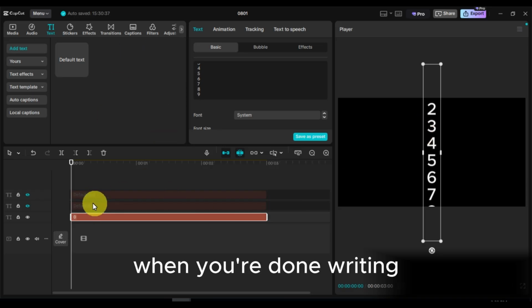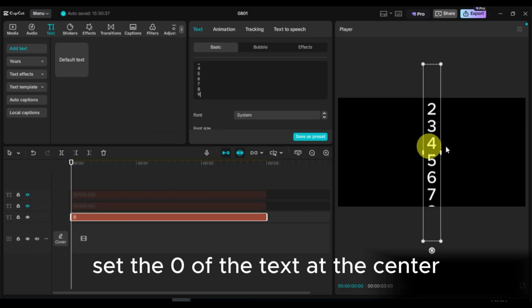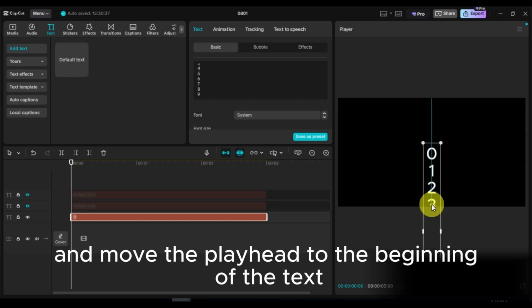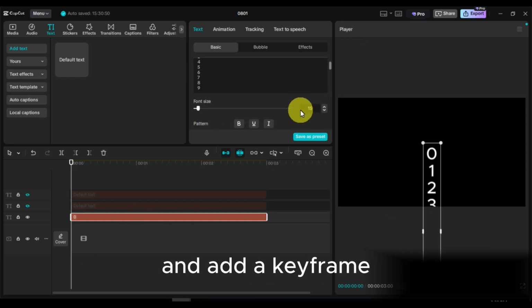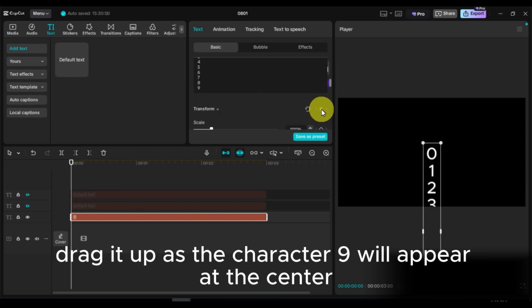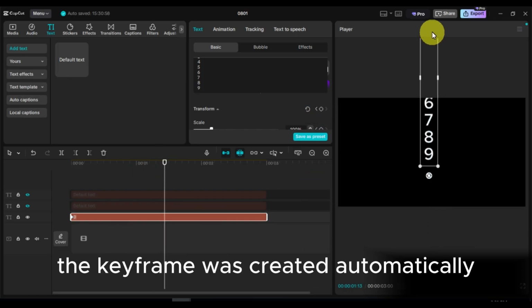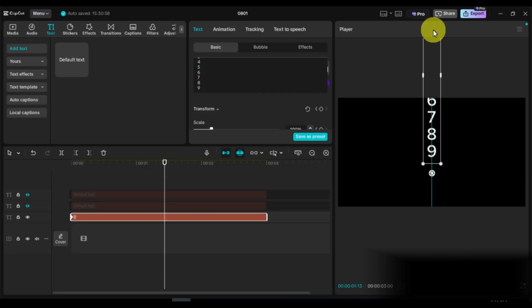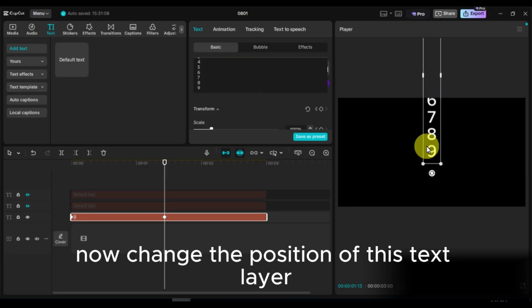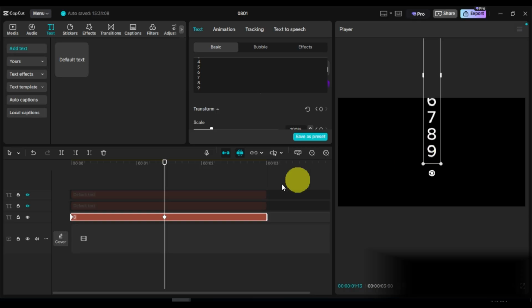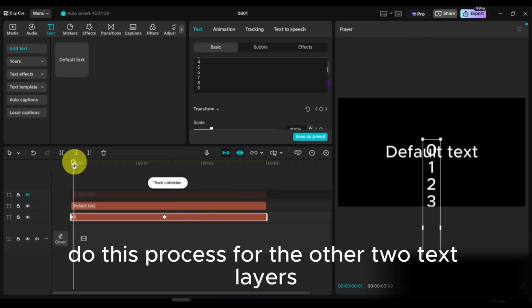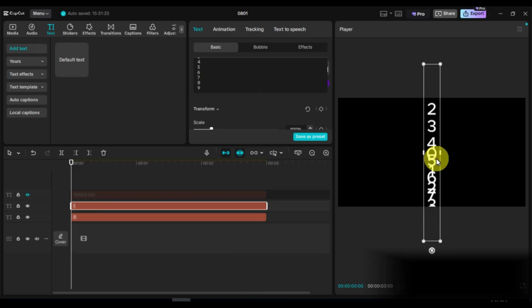When you're done writing, set the 0 of the text at the center and move the playhead to the beginning of the text and add a keyframe. After this, drag it up as the character 9 will appear at the center. The keyframe was created automatically. Now change the position of this text layer. Do this process for the other two text layers.